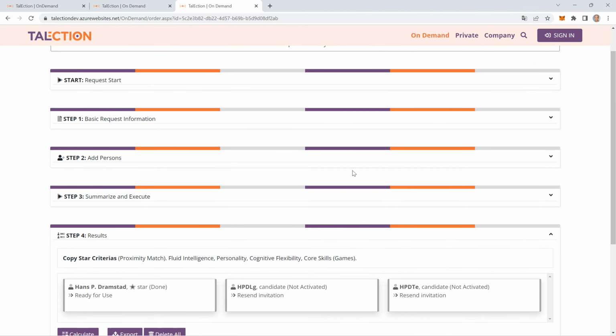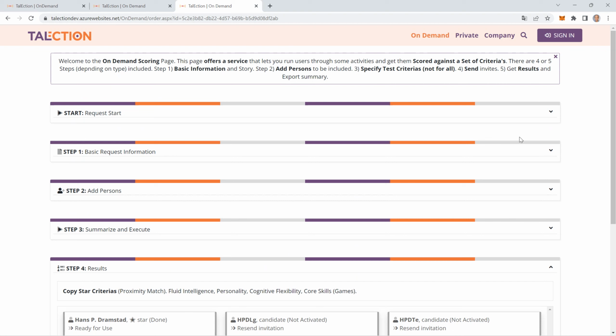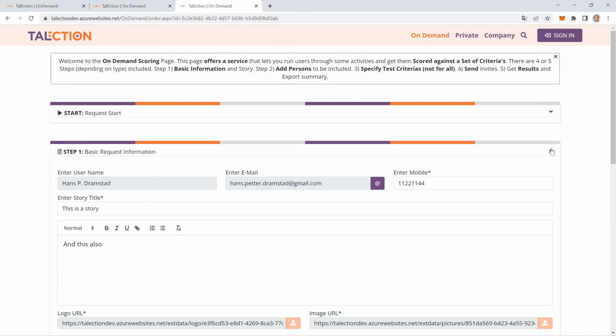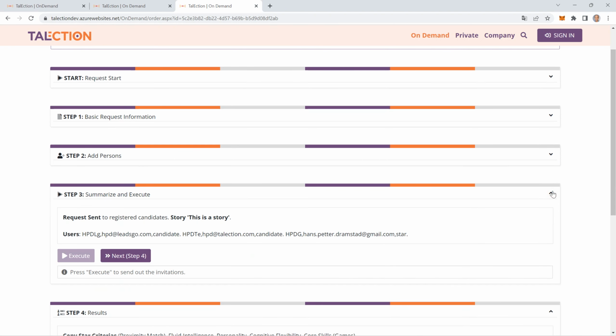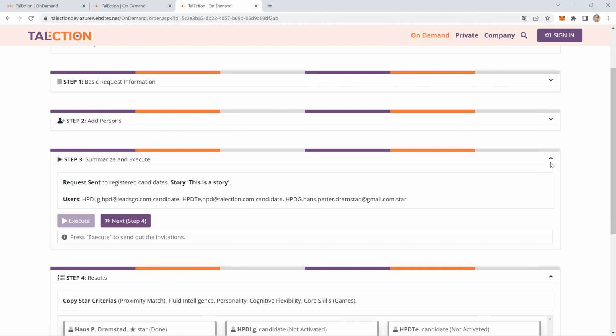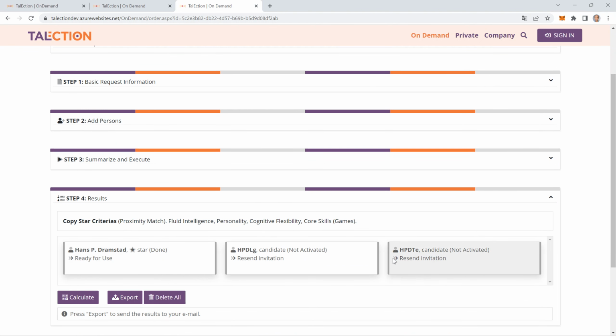So when this is done, just a quick recap. You enter the information initially, deciding on language, English or Norwegian. You enter the story and the landing page information. You add persons. Remember to add a star and the number of candidates. You get a summary of entered information. Press execute to complete the process and send the invitation. And then you are on the results page where you see the outcome of the screening and can calculate and export the results when you feel like it.